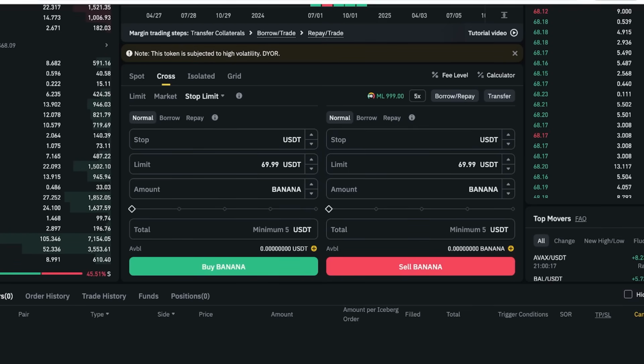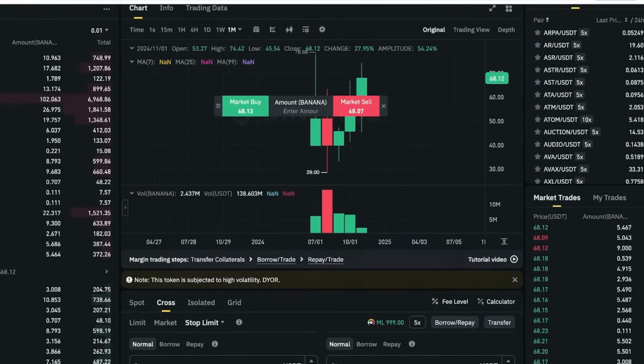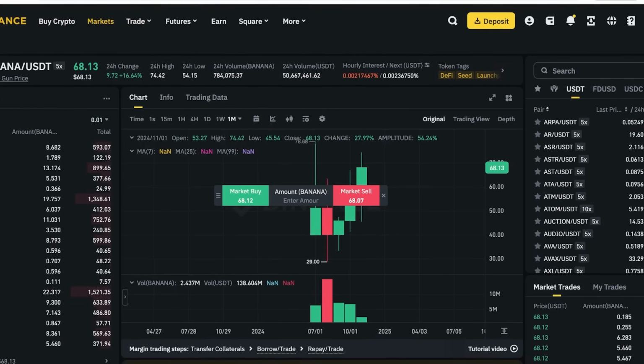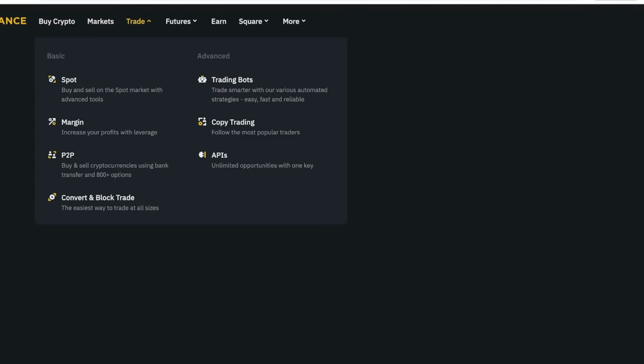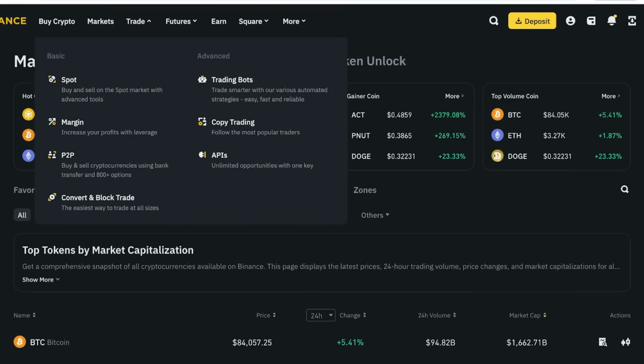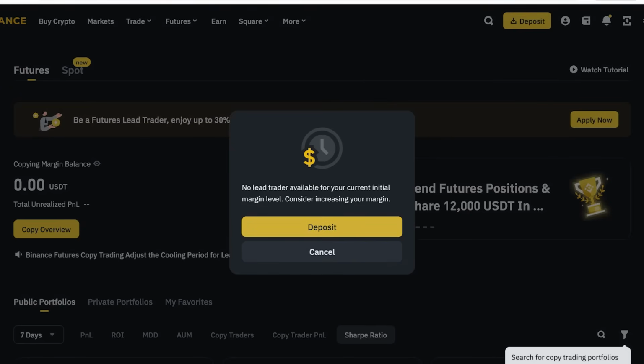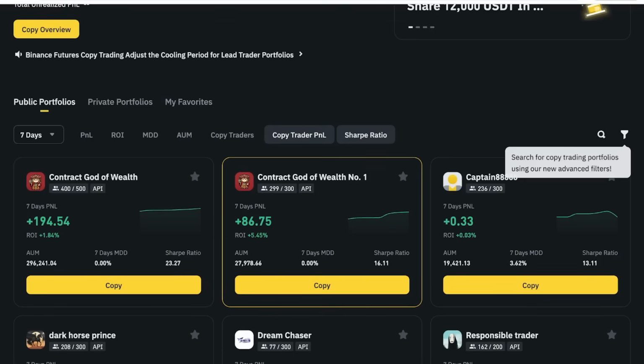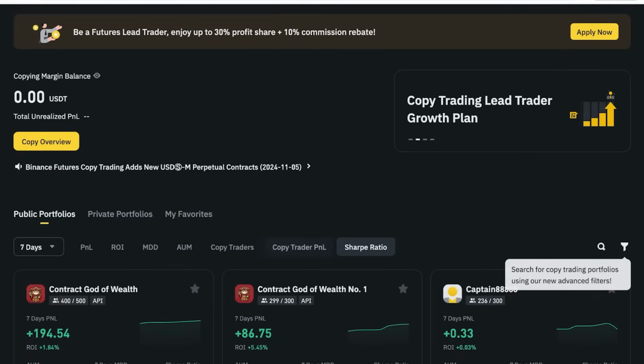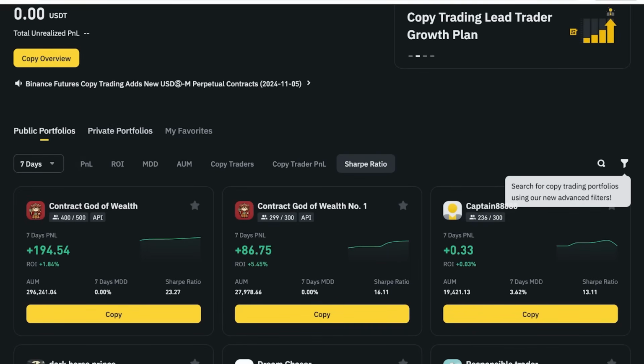Now, this is just your spot market. After that, you even have your futures market, your margin trading and trading bots. Now, one of the easiest ways to get started with crypto trades is copy trading. So if you go into copy trading over here, you can proceed with depositing. And once you deposit, you will see different public and private portfolios.